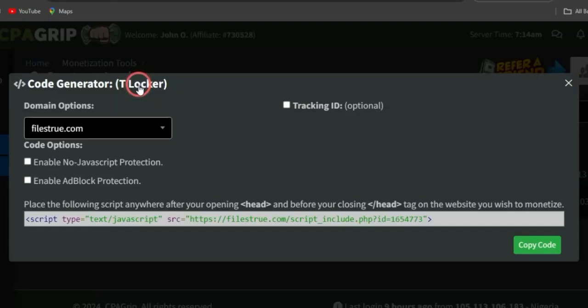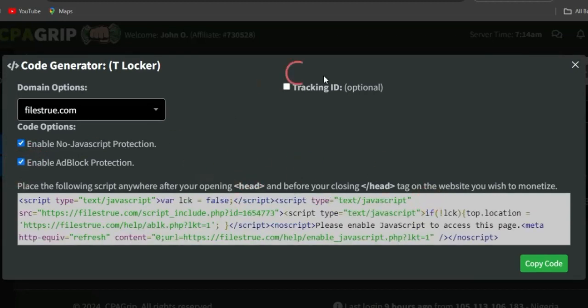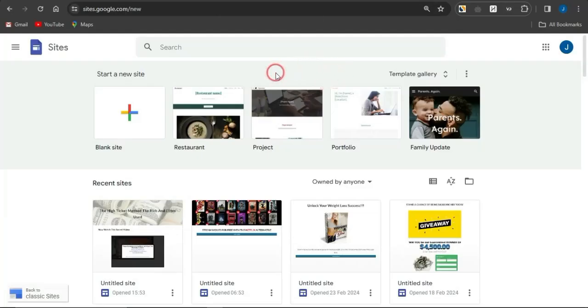So in this section you can see the code right here, but you just need to enable JavaScript protection and also the ad block protection. Now you can see the code properly. Now once this is done, you want to leave this page open because we're going to get back to this. Now you easily want to just head onto the landing page builder site called Google Sites.